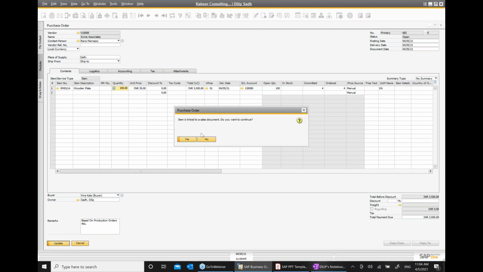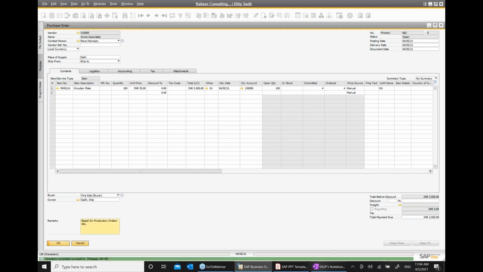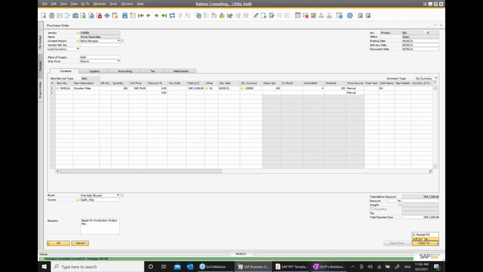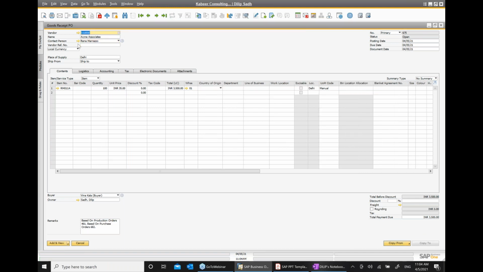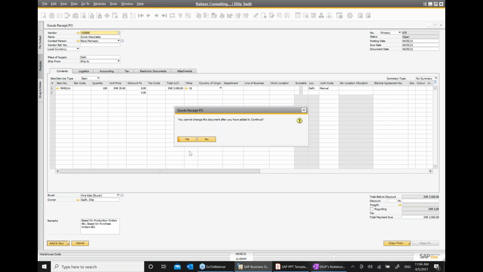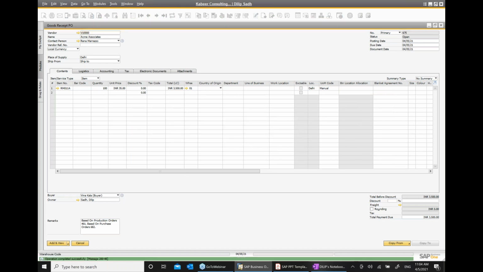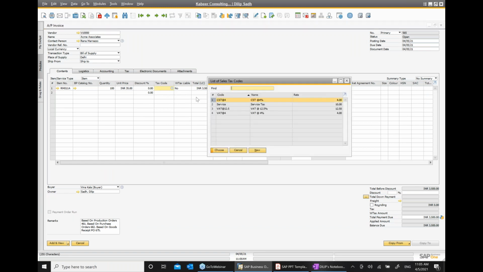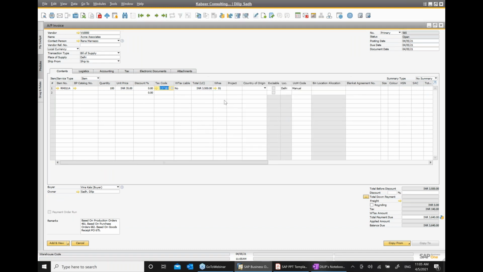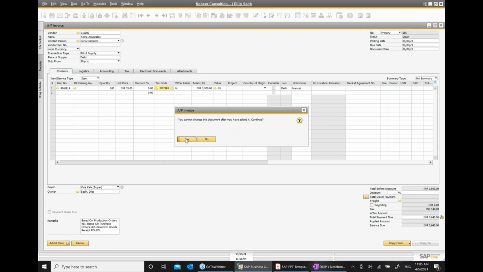I update. Say yes. And after that, I want to do a goods receipt. So now I'm doing a goods receipt. So we did a goods receipt. Then now I want to do an AP invoice or vendor invoice. And then I take a tax code. And then we hit enter, add and view.